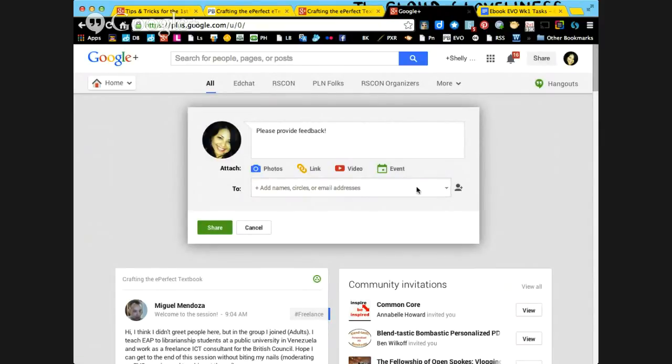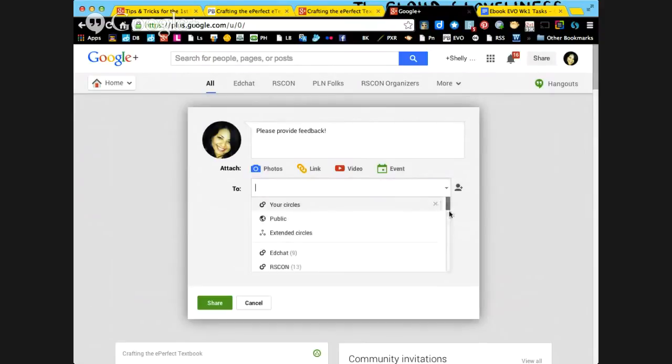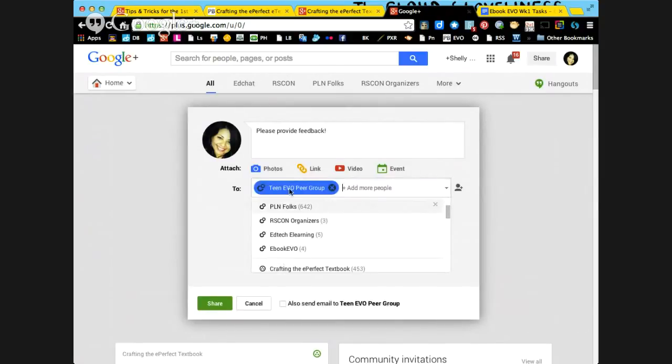So all I have to do is click here. And if I scroll down, I'm going to find either the community I can do it with or here, Teen Evil Peer Group. When I do that, it'll automatically send a message to Christina and Beth and all of them, and it'll even email it to them. It doesn't share their email, but it will email this message to them. It's saying, these are the people that I specifically want to look at my document.